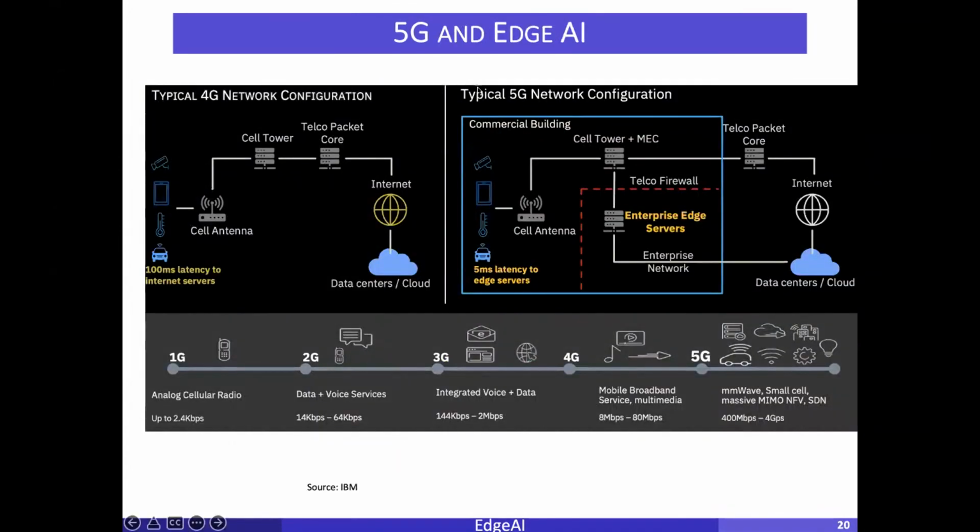So how is 5G going to work together with Edge AI? This is a typical 4G setup that we are seeing here, courtesy of IBM, who are doing a lot of work on this. Generally, we have a 100 millisecond latency to the internet servers. Whatever data we send through 4G goes to the cell antenna, then the cell tower, then the packet core, then connects to the internet, and then goes to the cloud. Typically this takes around 100 milliseconds.